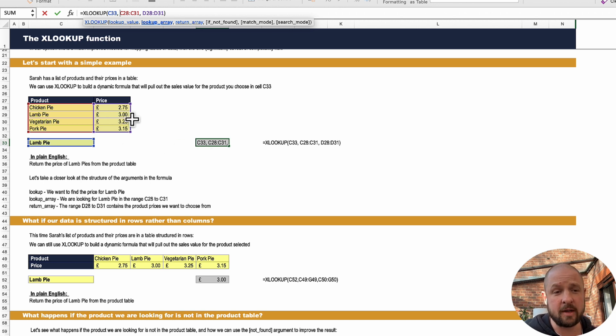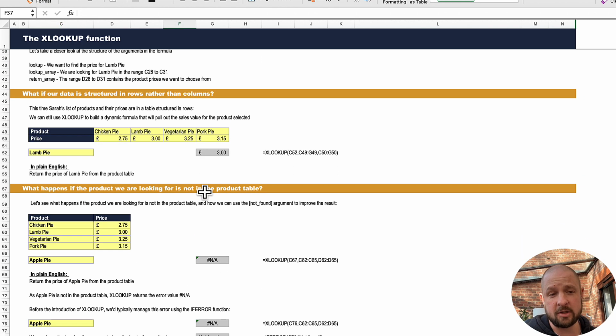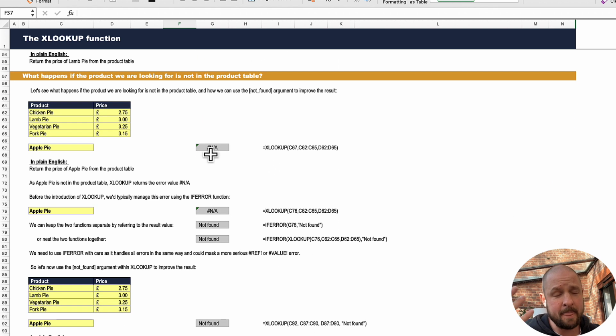So here we're looking for the price of the lamb pie in that range, and it's giving us the result here. Lamb pie 3, that's the lookup. If we change the lookup to chicken pie, then it'll dynamically look at that range and pick the appropriate price. In its most basic form, that's what it's doing. You can also do this very easily if your data is structured by column rather than row. Here's one of the nice quick things that you should get some value from with XLOOKUP.